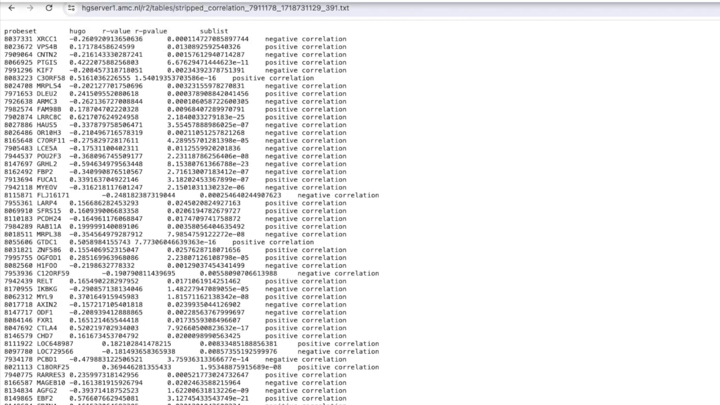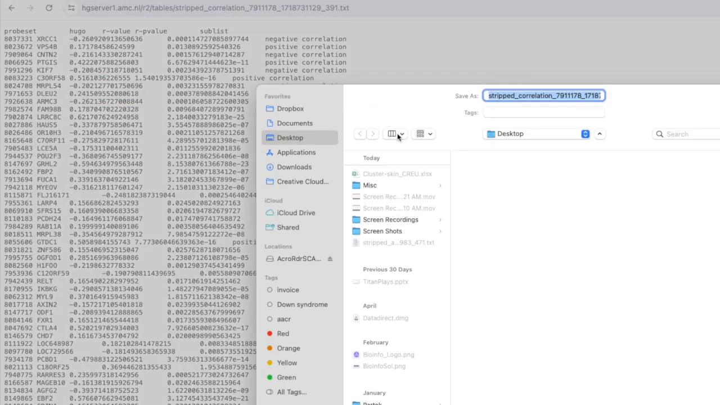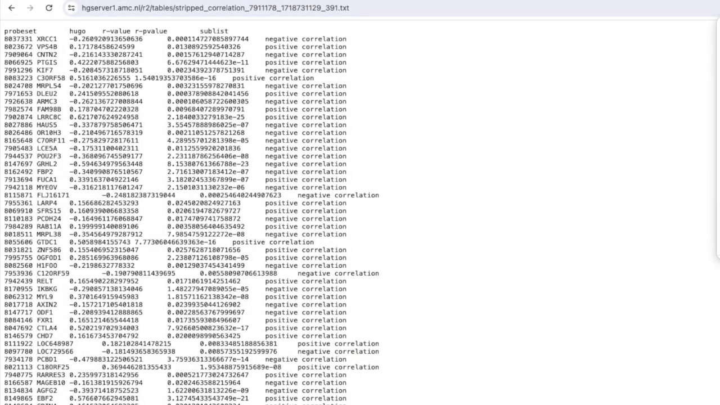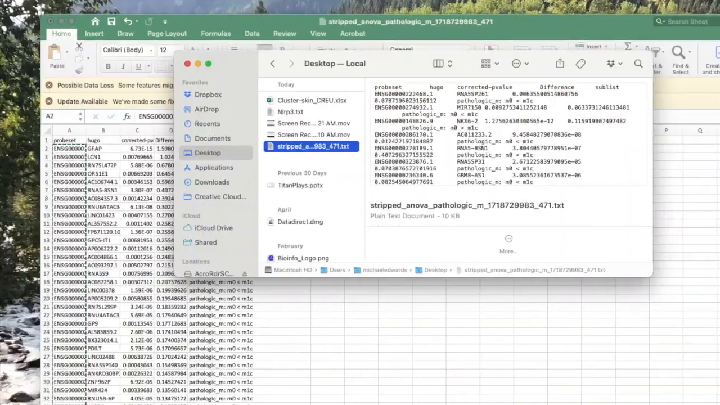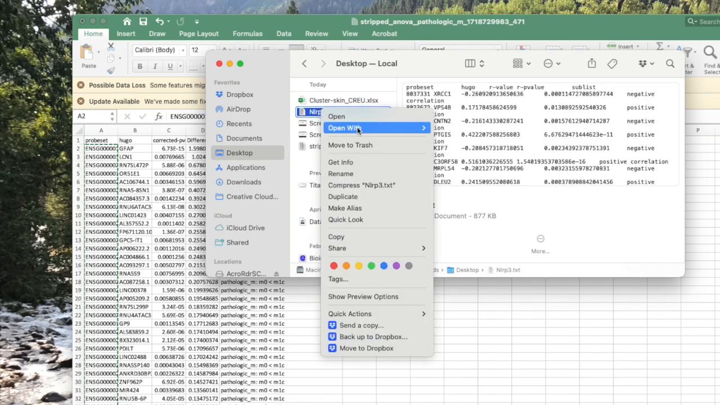Now we're going to go file, save page as, and then save it somewhere. I'm going to put, what was the name of this thing again? NLRP3. All right. Wherever you saved it, now go find it and open it with your Excel.